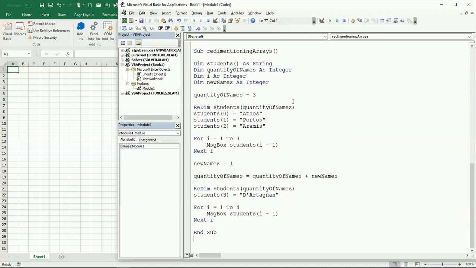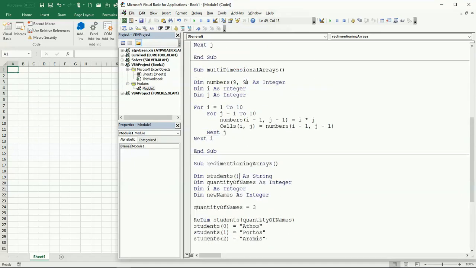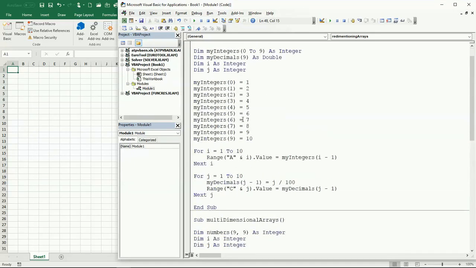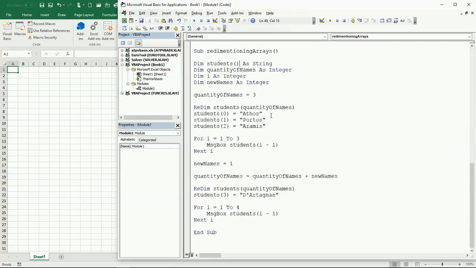In this video, we're going to be talking about how to redimension an array. First of all, we're going to declare our array just by putting the parentheses right here. But as you can see, the difference is that I'm not placing any numbers like we did in here. So I'm not telling VBA how many elements are going to be contained inside of the array.